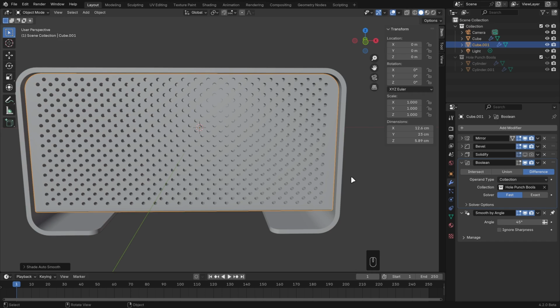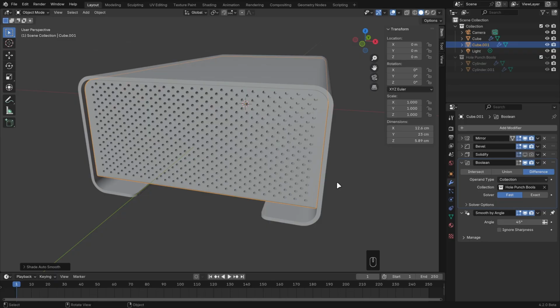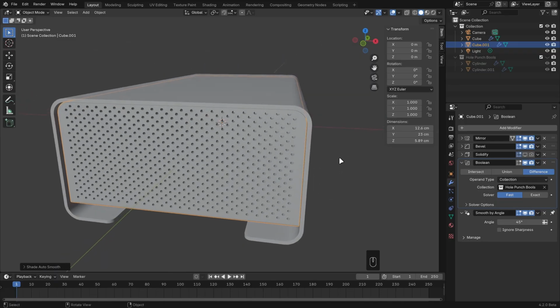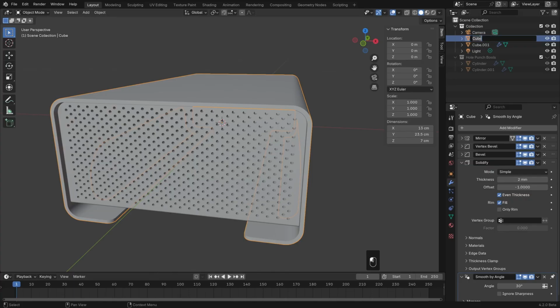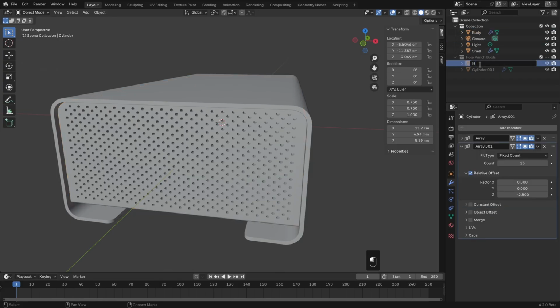Now let's go ahead and duplicate these hole punches over to the side. But before we do that, we should start to name our objects, because right now it's getting to be a little bit of a mess when everything is just named cube and cylinder. So I'll take the shell, and I'll name that shell. I'll name this main piece body, and I'll name both of these cylinders hole punch.